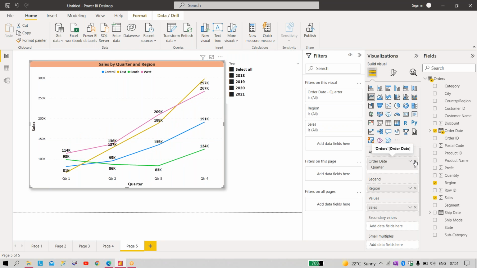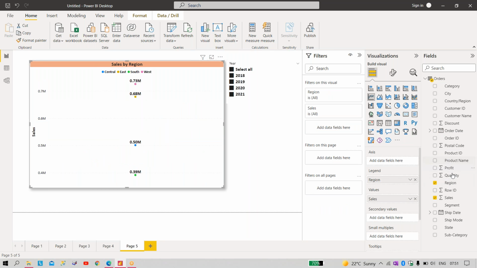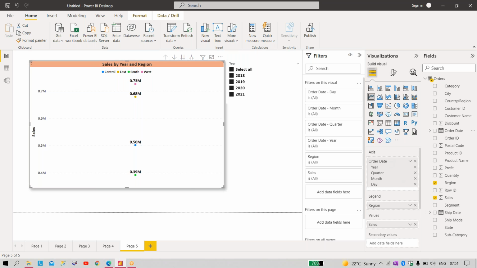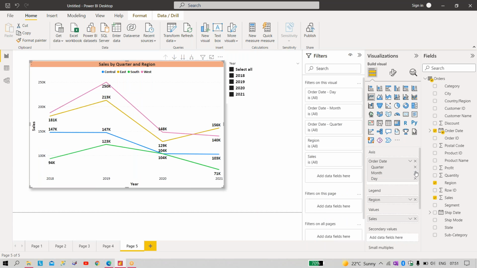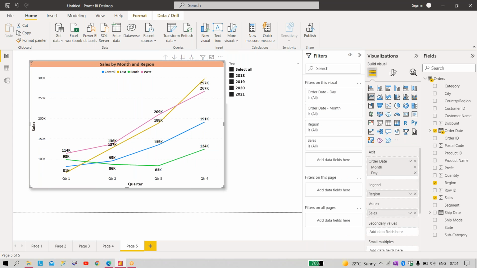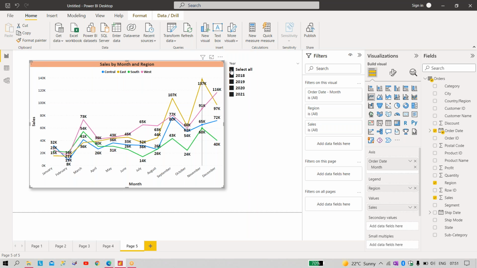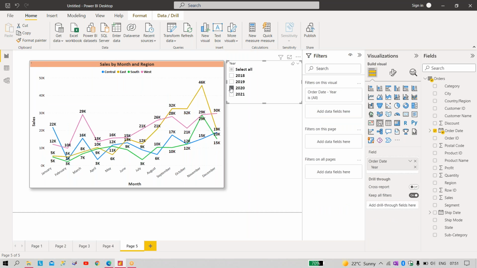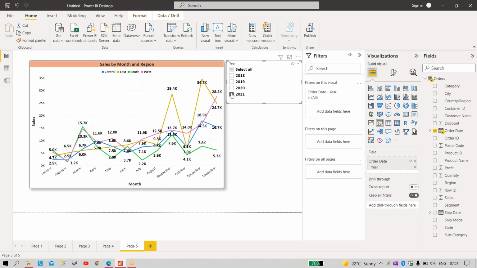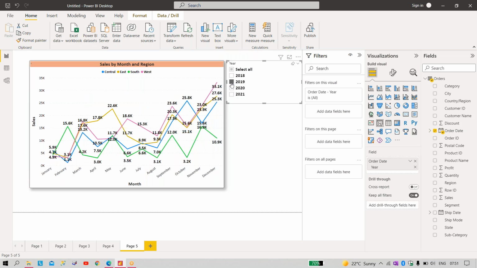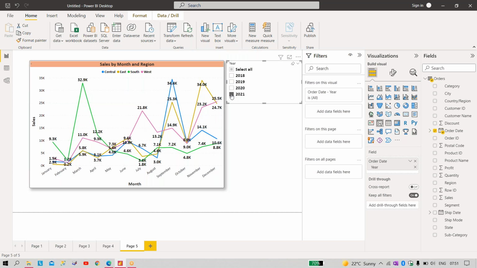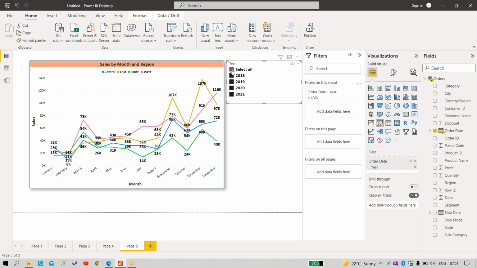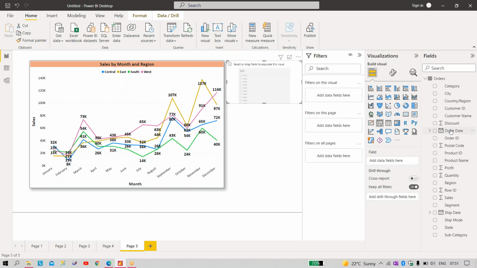So next we have to work with the month wise data. So I have to use only the month wise. Okay, select 2018, 2020, 2021, 2022. This is called your month wise. Okay, and another one is day wise. Good.